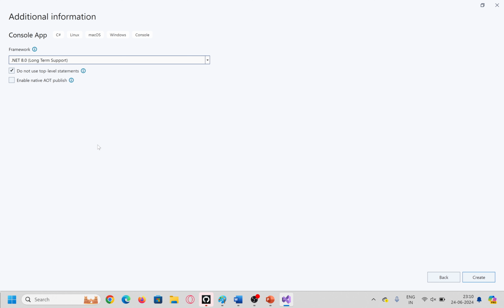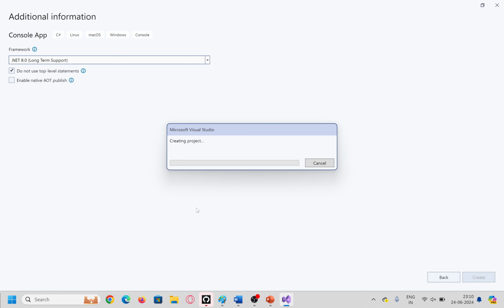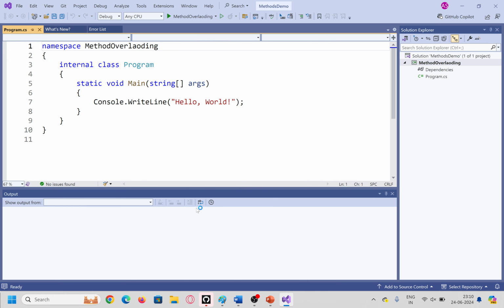I'm using this version. Then again click on next. Once it is done, you will get the project. Now we get the project over here. This is the project. This is the solution over here. Method overloading means overloading the same method with a different number and type of parameters.